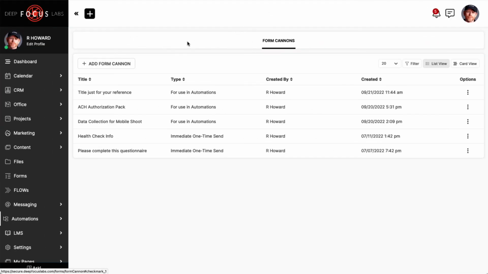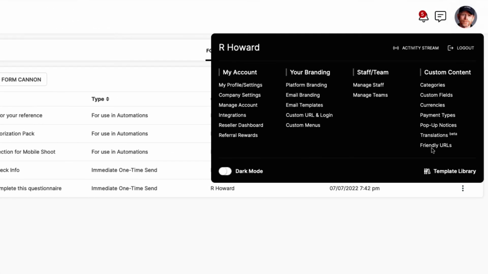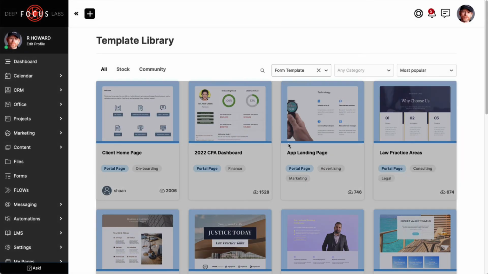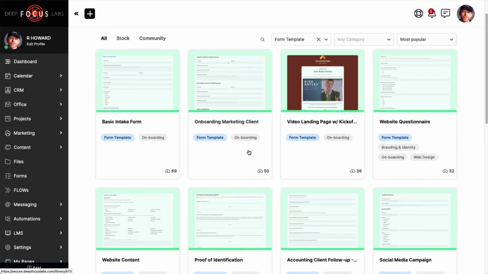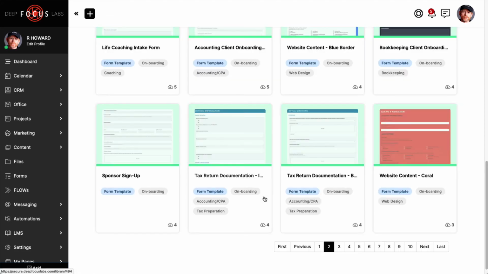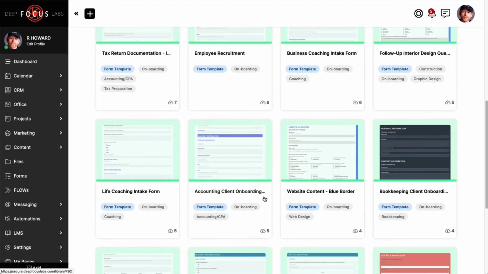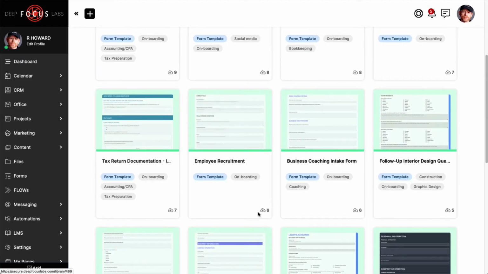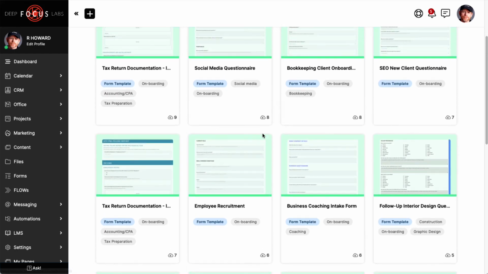And now, as a final thing before we leave the idea of form cannons, be sure that you take advantage of the template library. If you go to the template library and sort by the type forms, if you scroll down to form template, you will see there is page after page after page of form templates, more than 10 here. And you can see that these are the types that are meant to be standalone, for example. And if you look through here, you'll see a lot of different content that's specific to accounting or website design or coaching or any other of the niches that are very popular in our platform.